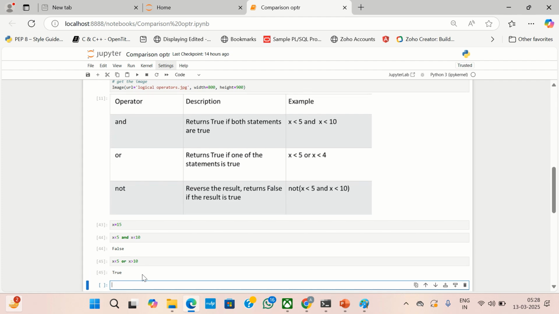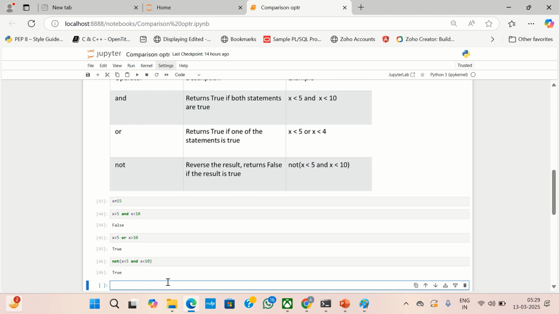And for not, we can check with the first condition, not of x less than 5 and x less than 10. Actually, the result of x less than 5 and x less than 10 is false. So not of false, you will get true. So it will return true. So these are the logical operators and, or, and not.